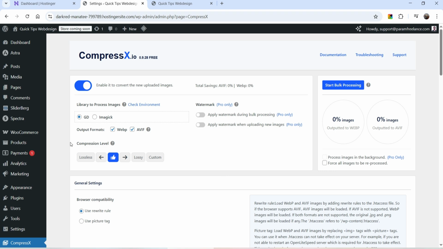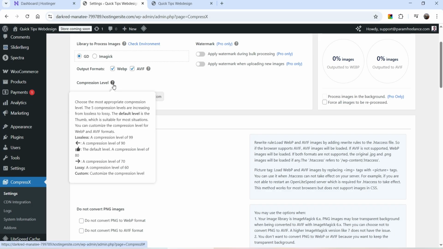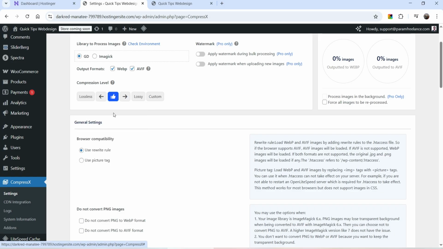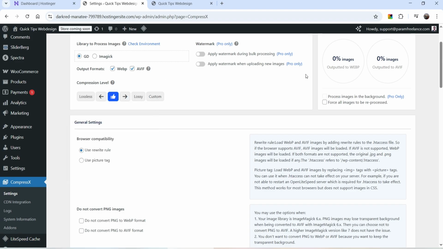Below that you will see the compression level: lossless, lossy, or custom. So you can change the compression level from here. I'm going to keep it as it is, and you will see the explanation here: lossless, a compression level of 99, a compression level of 90. So you will see all these symbols and their meaning. The default level is a compression level of 80, which is this one. So I'm going to keep it as it is.